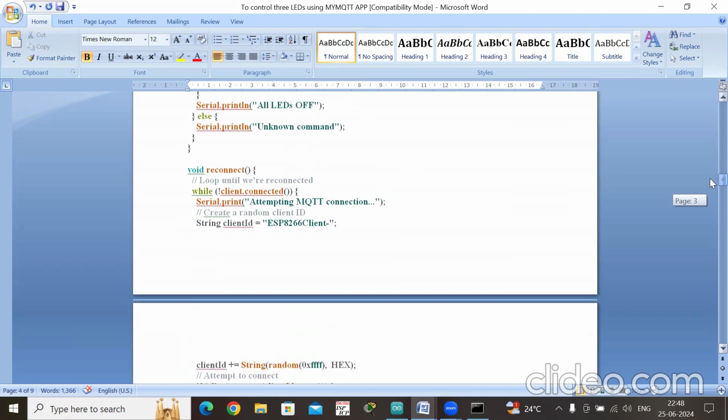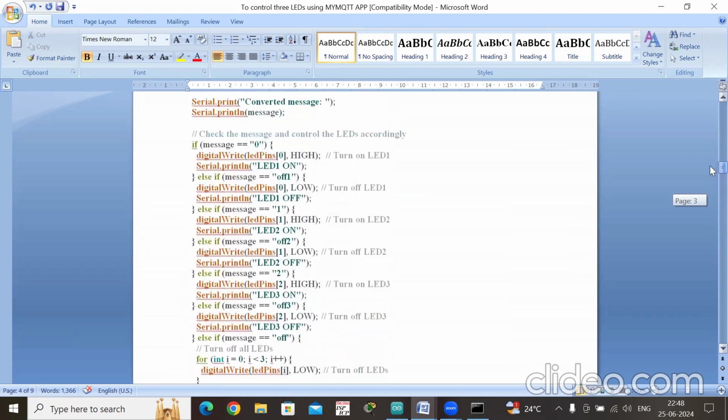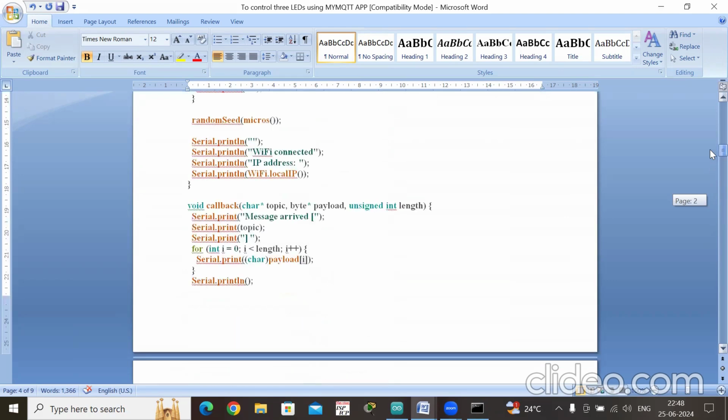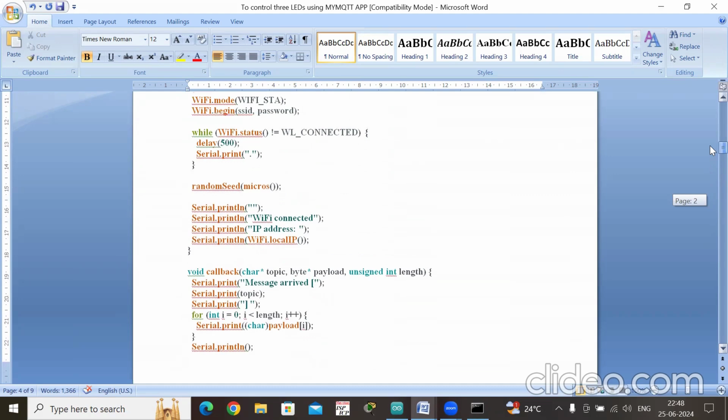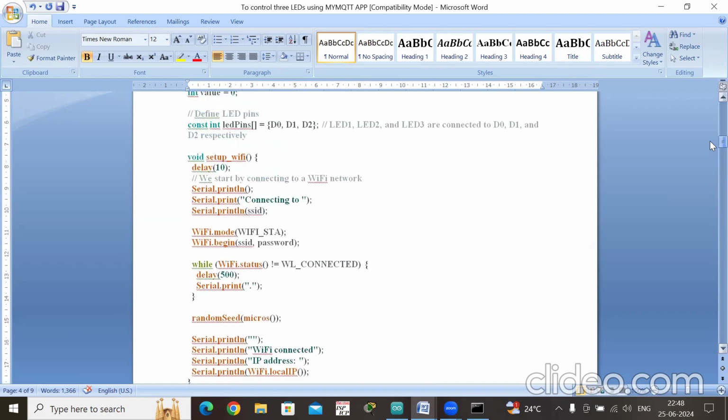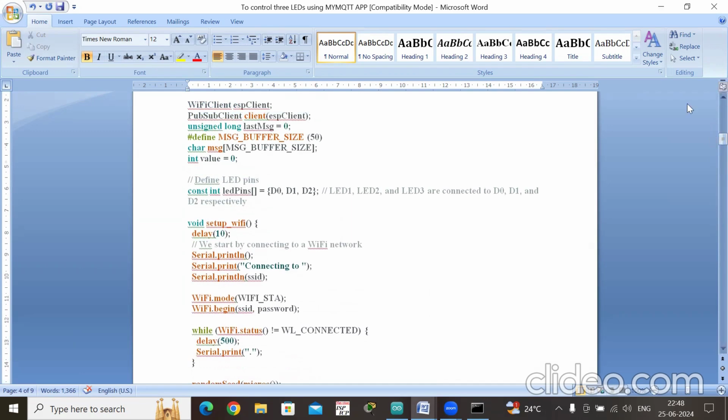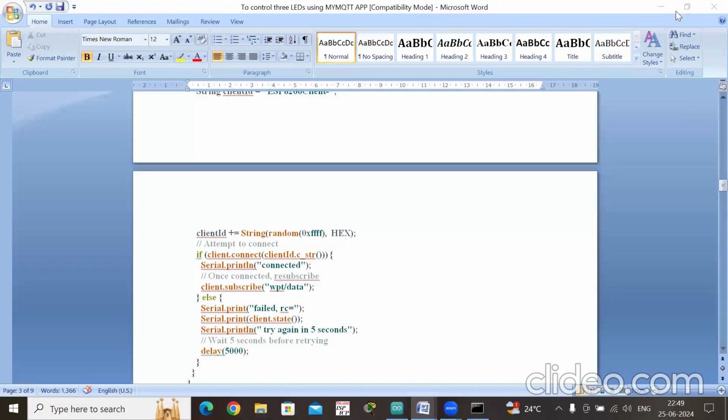And one more change is, WPT/data I have written here, and in client.subscribe, here I have given the topic name as WPT/data. So here also you can change it. You can give home/data or kitchen/data or bedroom/data. So wherever you are connecting a bulb, in a bedroom, that topic name you can change here.